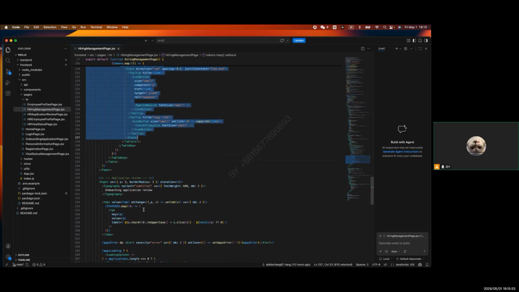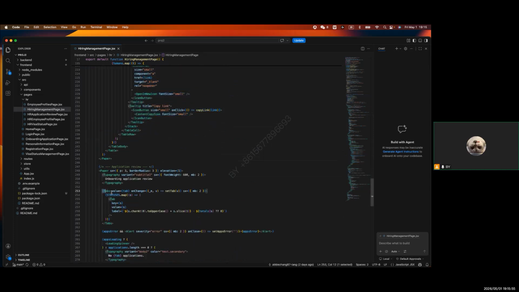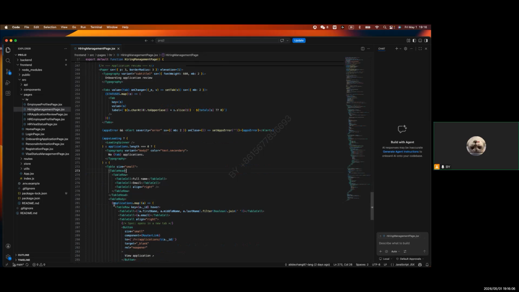Okay, let's go to lines 256 until 260. Render the application filter tabs with totals. And lines 281 until 295 render the filter application button that opens a new tab using router link.